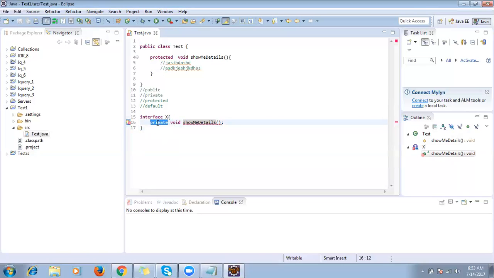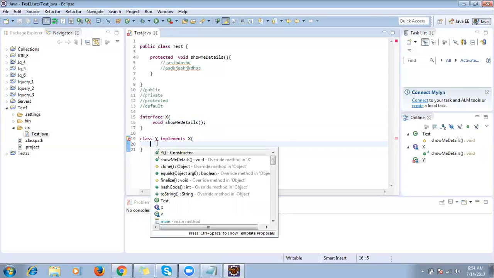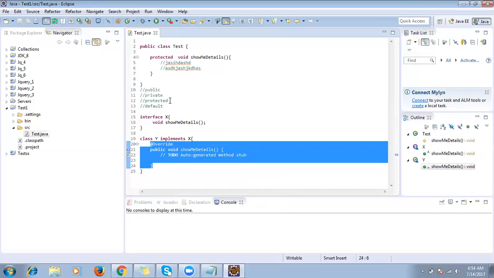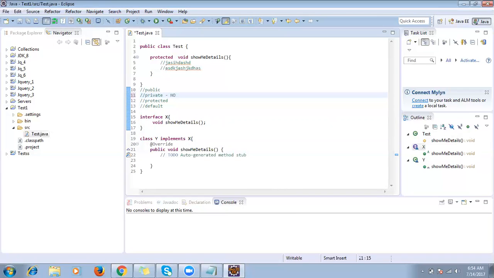So the JDK will not allow private on interface methods. If I want to implement this method, it must be either default or public, so that I can override it. If I made it private, I would not be able to access it outside of the class. So private won't be allowed. Public it will allow. Default is fine. And let me try protected.